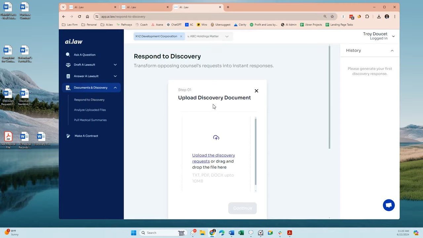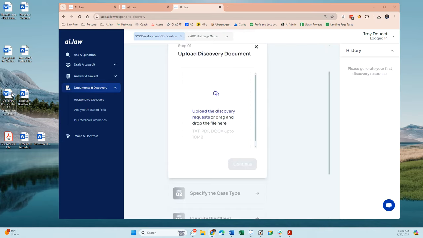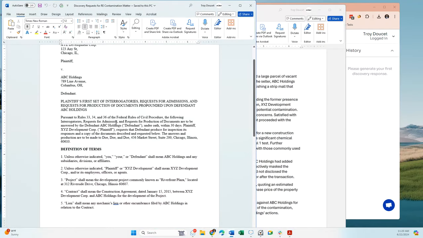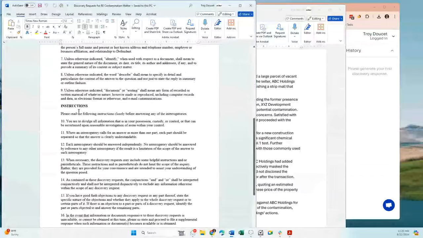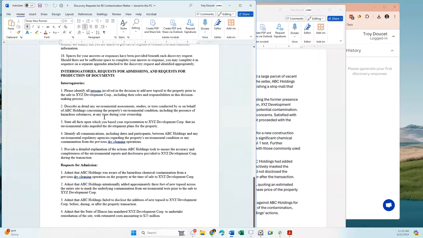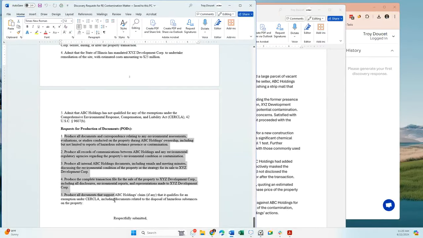Step one, rather straightforward, just like our other modules: you're going to upload opposing counsel's documents. So here we have discovery requests. This is formatted with definitions and instructions as we'd expect, and then in this set we have interrogatories, RFAs, and PODs all in one document. So we have 5 interrogatories, 5 requests for admissions, and then 5 production of documents. You can have 30 or 40 or 50 or 60 of these here.